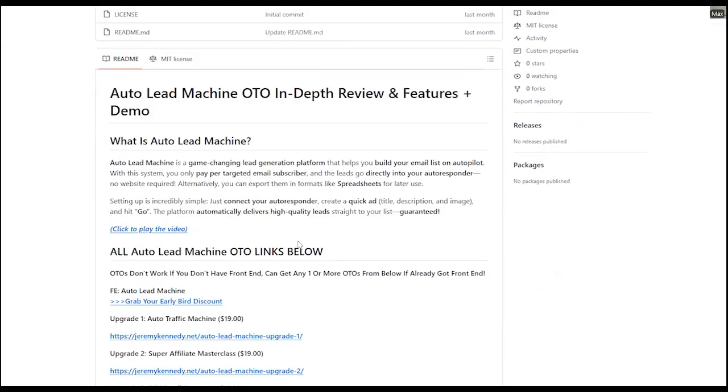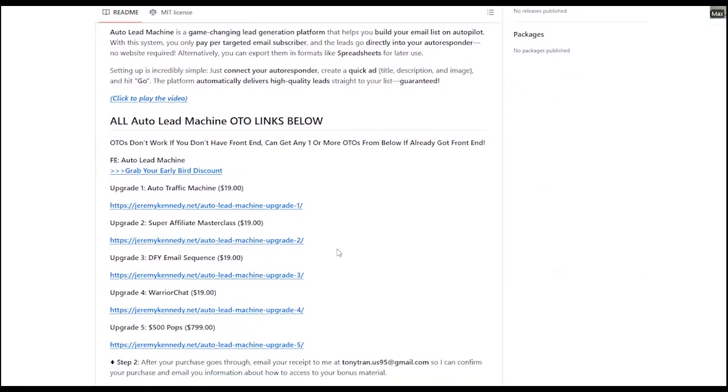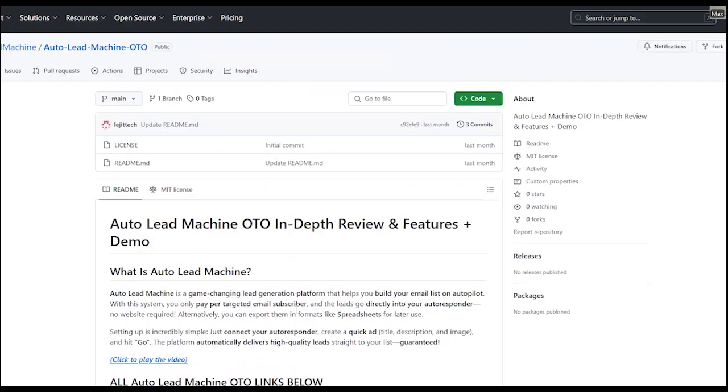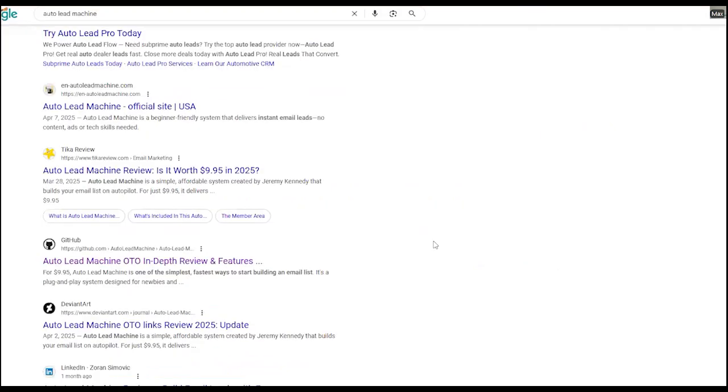Almost like it's code that people would look for. But what they're doing is they're putting the links to each one of not just his front end, but his upgrades and their affiliate links. Now, someone goes on Google and they click on this.